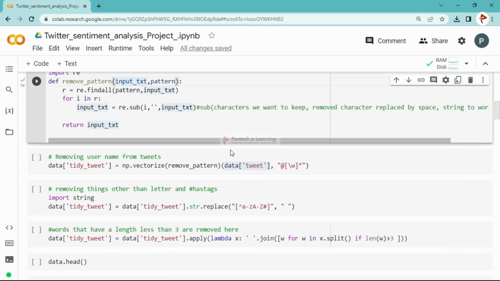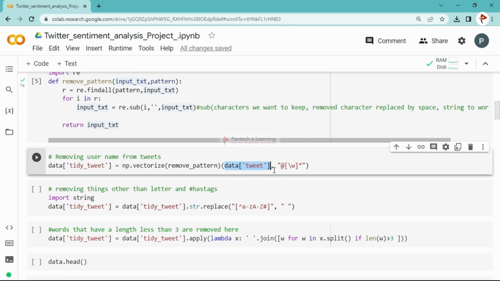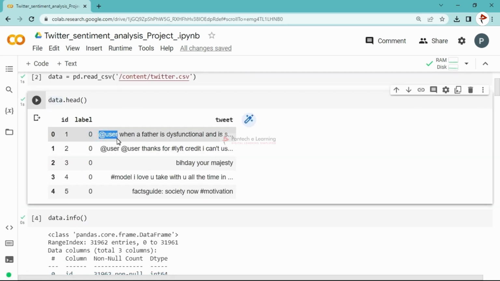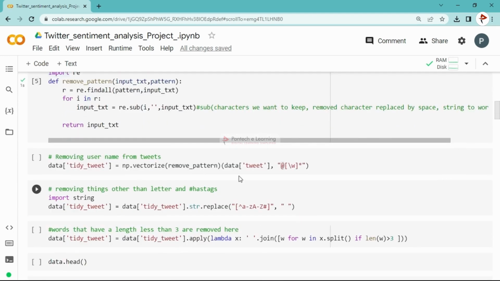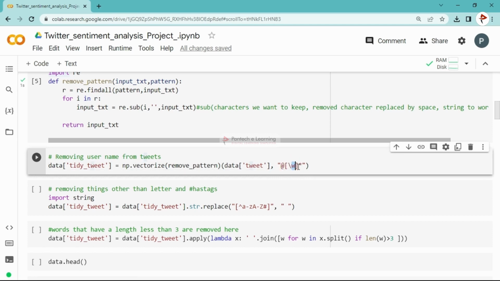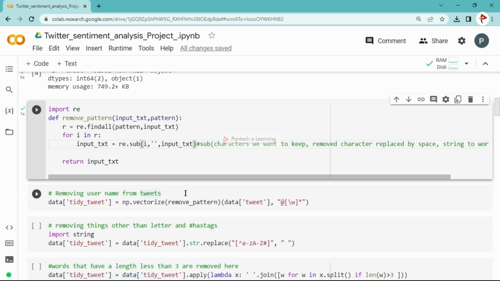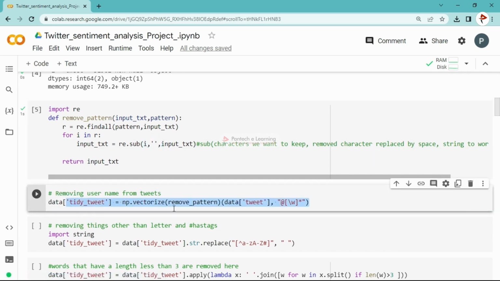The pattern I'm going to find is at the rate followed by backslash w. This backslash w means any letters or numbers, and the at the rate symbol is in the text. We have usernames which start with at the rate. If I want to remove those, I search for the combination where at the rate and some text are there. If that is found, I use remove pattern to replace it with an empty string. So if I run this, I'll get a new column where the at the rate and that username will be removed.